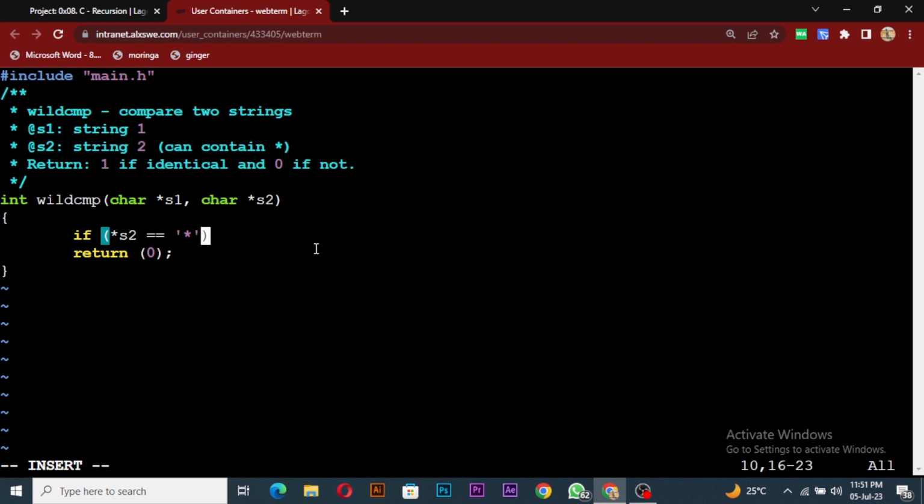Okay, so if it is this and string 2, the content of string 2 plus 1, that's if this one is wildcard and then the next content is not equal to null, that is, it means that it is still longer, it's not only star.